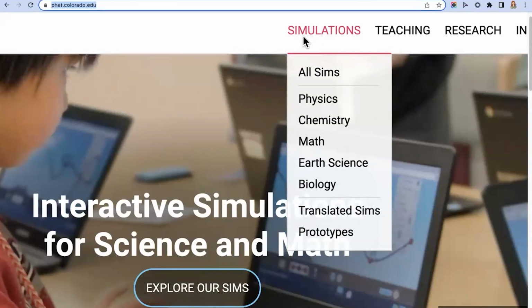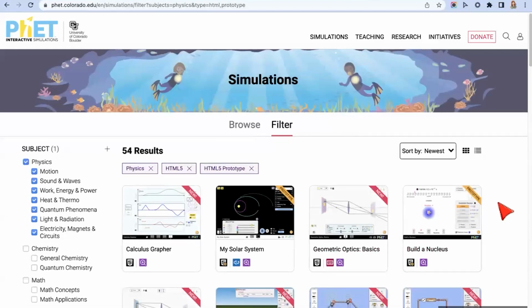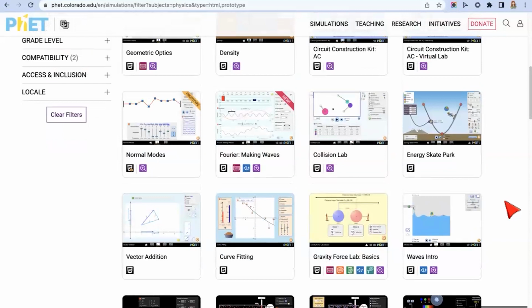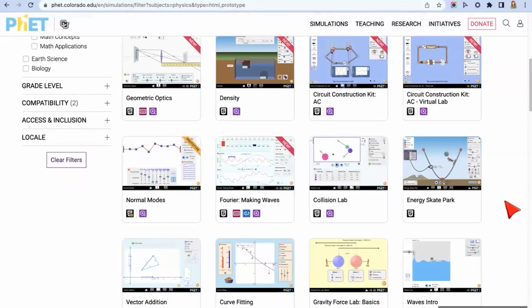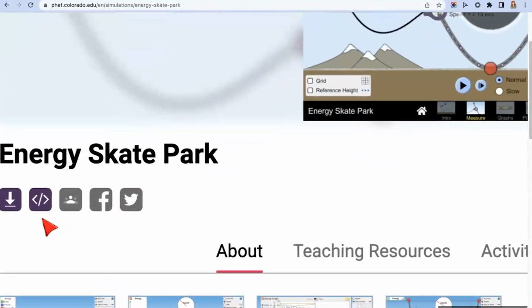So once you're there, if you look at that simulations tab, you're going to see lots of different STEM topics. And if you click on one of those topics, there are many, many dozens of different interactive activities. I'm going to click on this skate park one as an example today. And I can practice this simulation here, by the way.